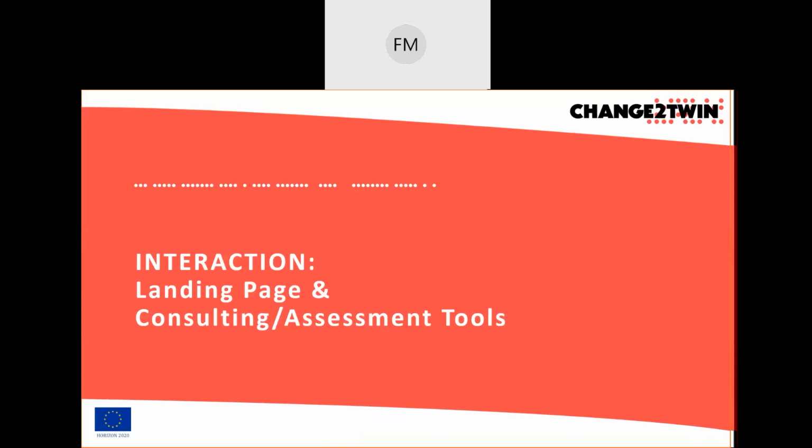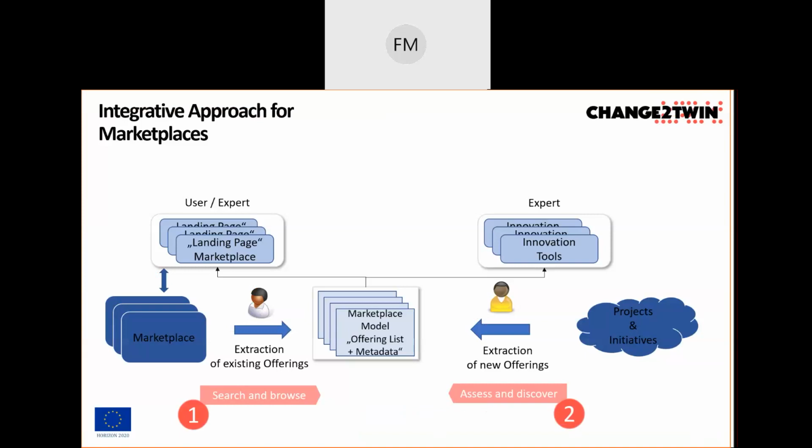Right. From an interaction point of view, I would like to give you a quick view of how the current result looks, and that will be made available to you afterwards as soon as the release is ready via the Change2Twin website. So the concept here is that we have the landing page, our front page, which is our interaction space, with the search and browse, and the assess and discover logic.